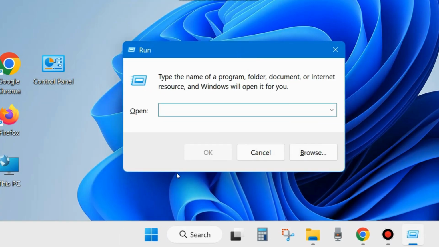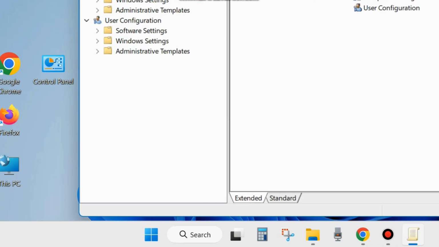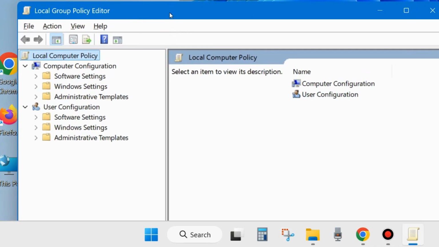In the Run dialog box, type the command gpedit.msc and click on OK. This command will open the Local Group Policy Editor in Windows 10 or 11 Home Edition only.